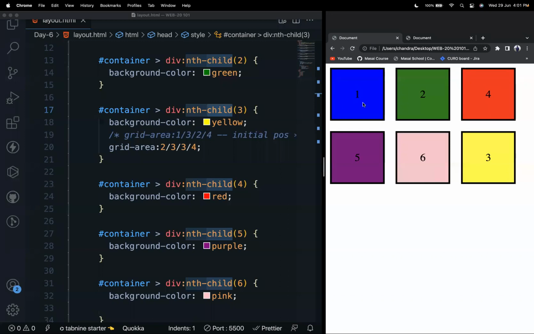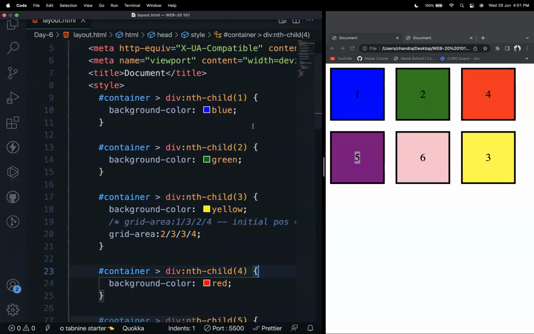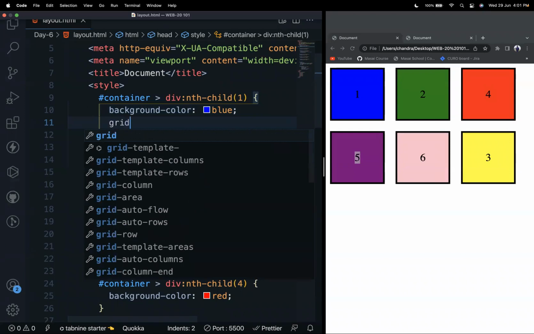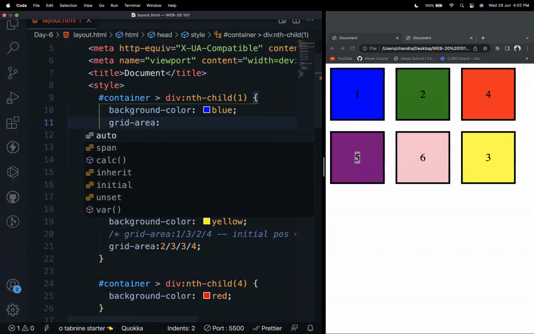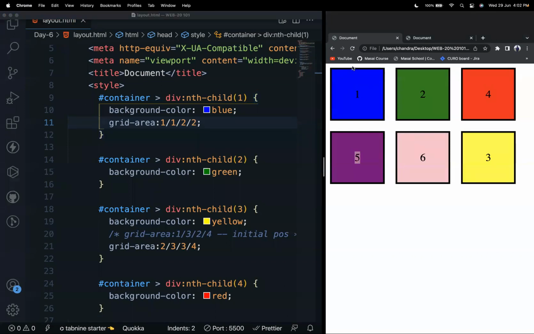Now my next task is I want to move this blue box in place of the purple box. How can I do that? What is the initial position of the blue box? Row start one, column start one, row end two, column end two, right? I want to move this to the fifth box.